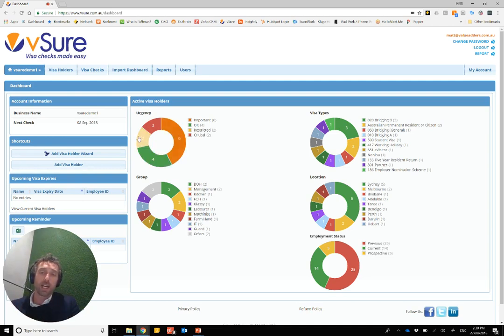Just talking through the color scheme, critical means that we've got 2 people who actually we cannot validate have valid work rights. They would be working illegally for you, or their visas may have come up for expiry, or it may be something as simple as their passport has expired, but you need to be aware of that so that you're able to validate these work rights. And vSure is doing that for you automatically in the background.